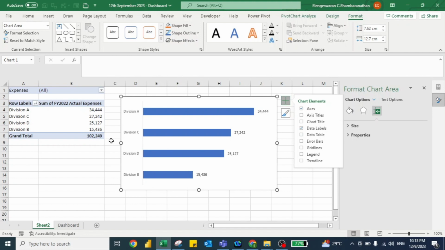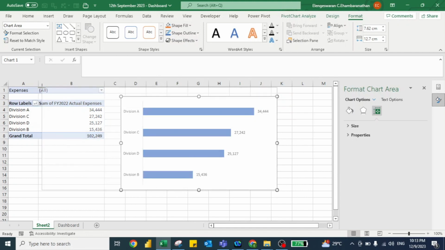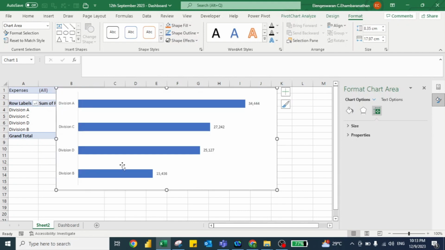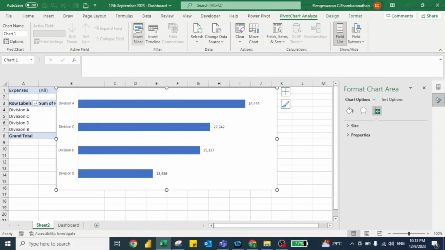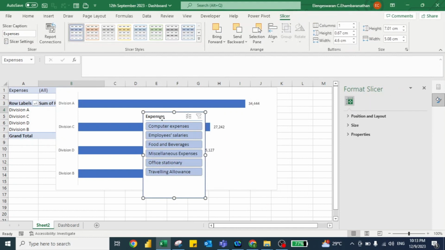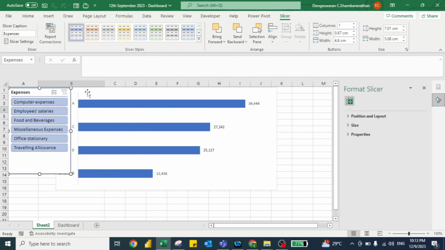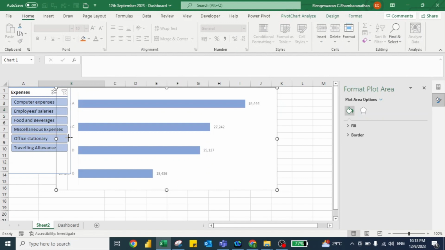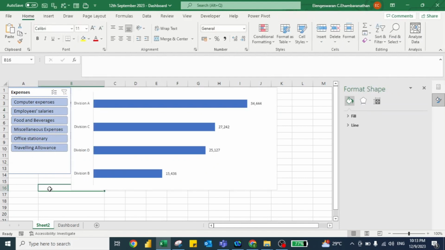But what I'm going to do right now is create a story. So this is your data, and then I'm going to go to pivot chart analyze. I'm going to click on insert slicer. I want to choose the expenses, so I press OK. So now we have these expenses, I put the expenses over here, and this data over here I'm going to highlight. Okay, so now we have this data over here.